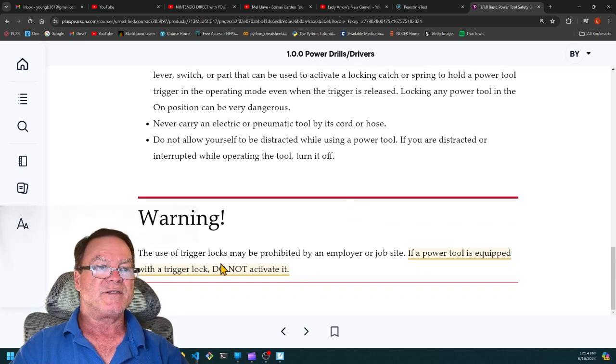Warning, and this is a highlight, it says, the use of trigger locks may be prohibited by an employer or job site. If a power tool is equipped with a trigger lock, do not activate it.